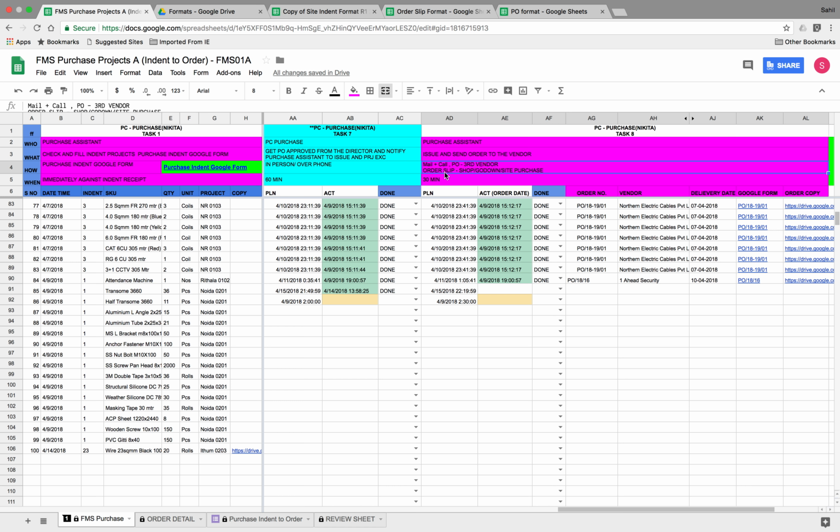Now let's see how it has to be issued. It has to be issued using a purchase order or the order slip. And let's see how the data is punched in the FMS. Let's say the order has to be issued. Let's say the order is PO/18/ the project code is 0201/ and the order number is 20.